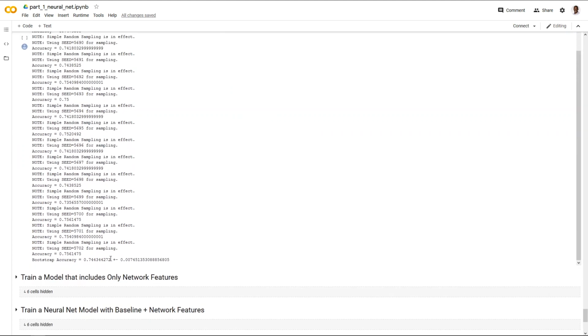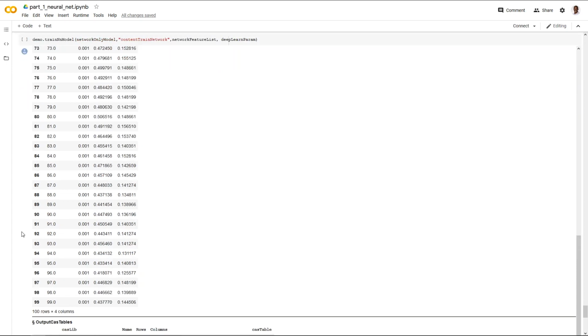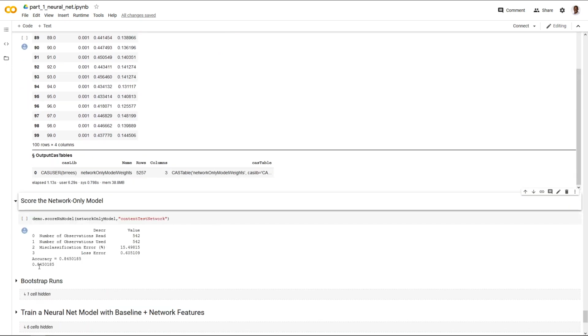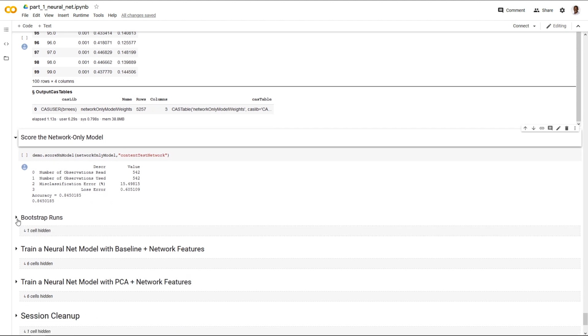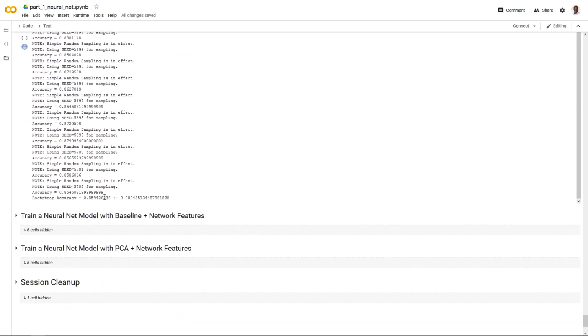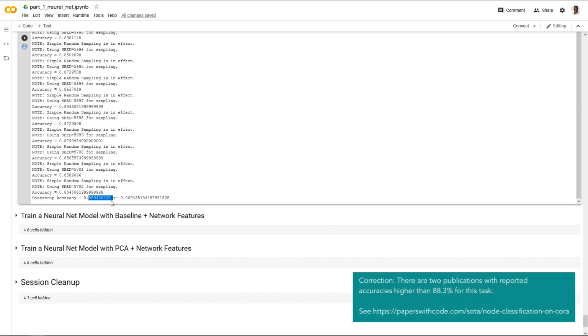The third model we train has network features only. After the single run, we observe 84.5% accuracy, and after bootstrap runs, we get an average accuracy of 85.9%. This is significant because the best published results on this data are around 86% accuracy.